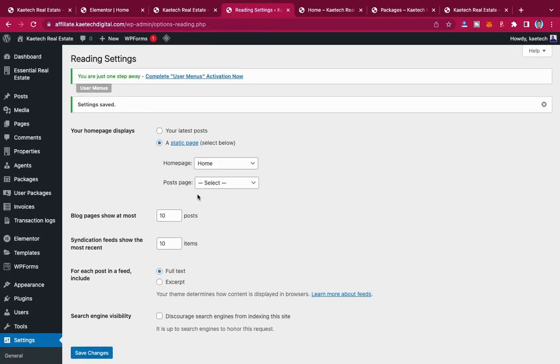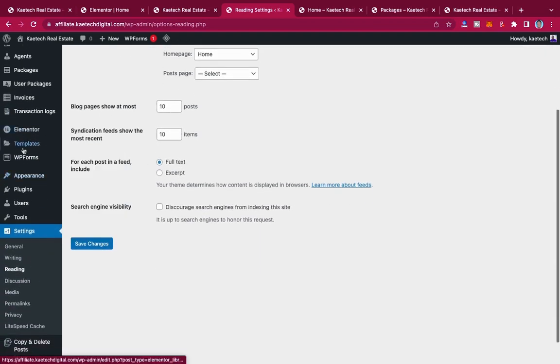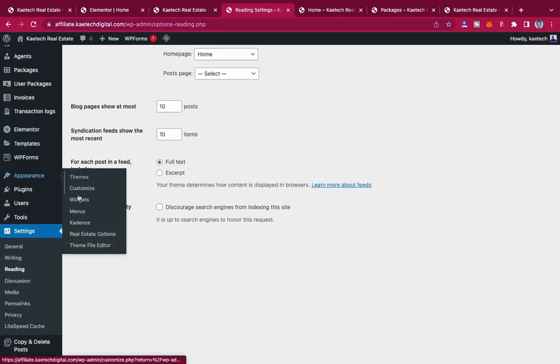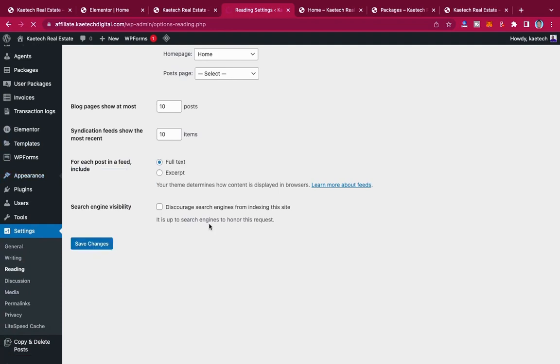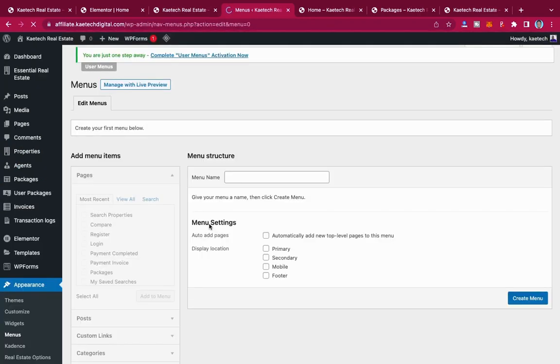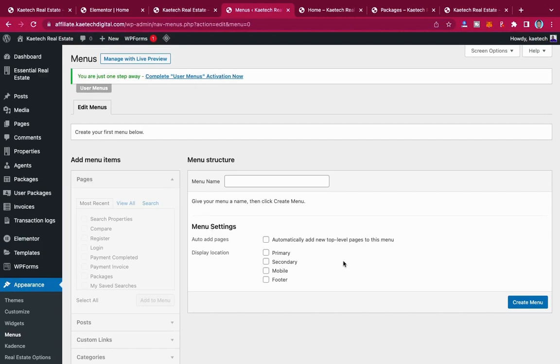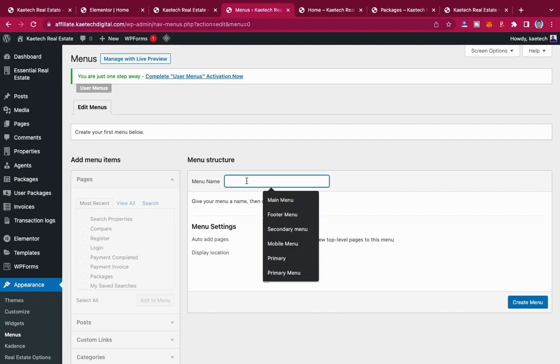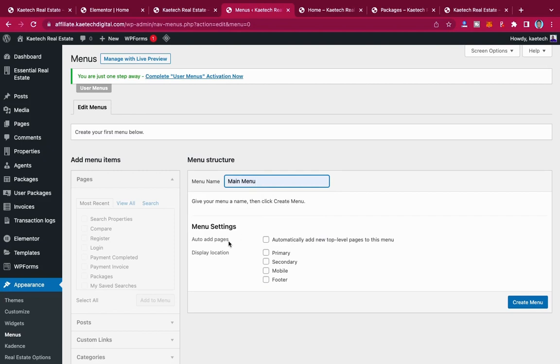Now the next one that we're going to do is to also set up our menus. So we go to appearance over here, and click on menus to set up your menus. As you can see, we don't have any menu on it, so we're going to create a new menu which says main menu over here, and then I'm going to set the location to primary, and then mobile over here, and then I'll click on create.